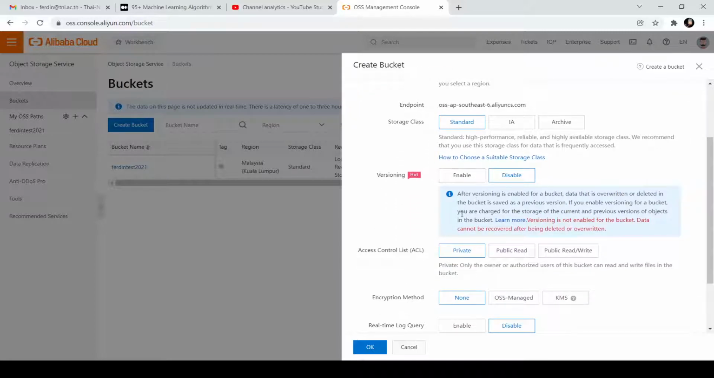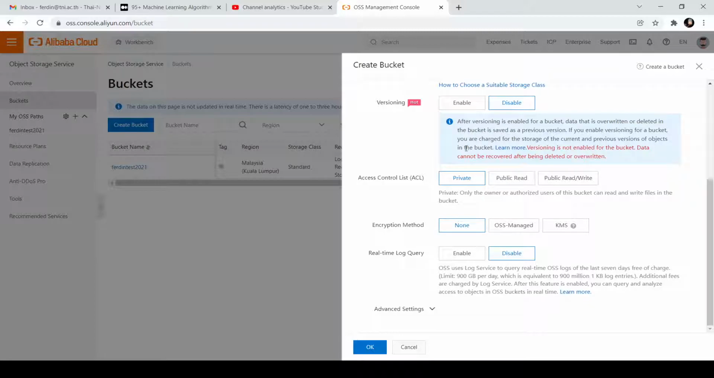And then versioning, you can enable or disable it, but it is optional, I can say. Then the access control list, we have private, public read, and public read or write. In case of private, only the owner or some authorized users of that particular bucket can read or write the files. If I'm the owner of the bucket and I need to give access to a file for someone, only I can give the access. Nobody else can give access to anyone. So it is fully secured, and it is safer to store the files with private access control.